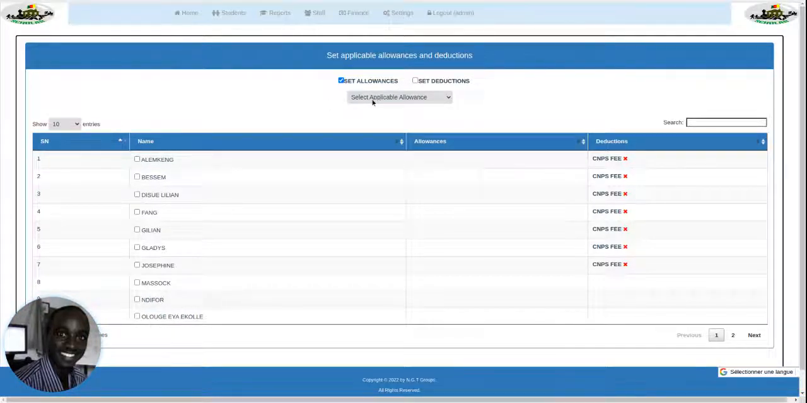form. On this drop down form, you pick the allowance you want to assign. Once that is selected, in the table you see below, you see the name of the staff and a small checkbox against the staff. If the allowance you have selected up here applies to a given staff, you just need to tick against the name of that staff.